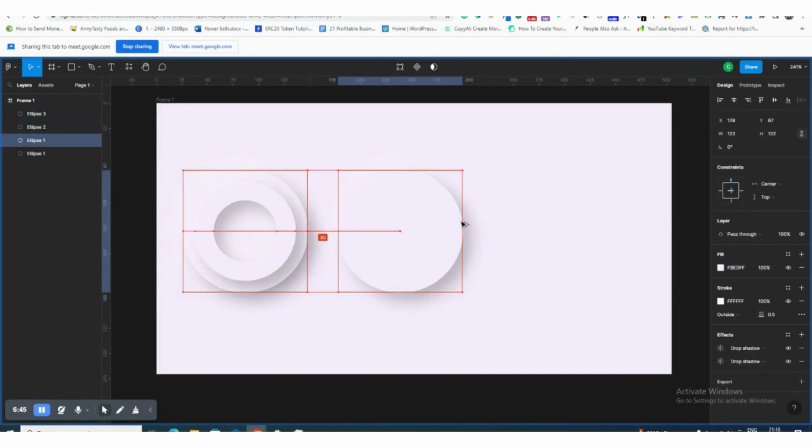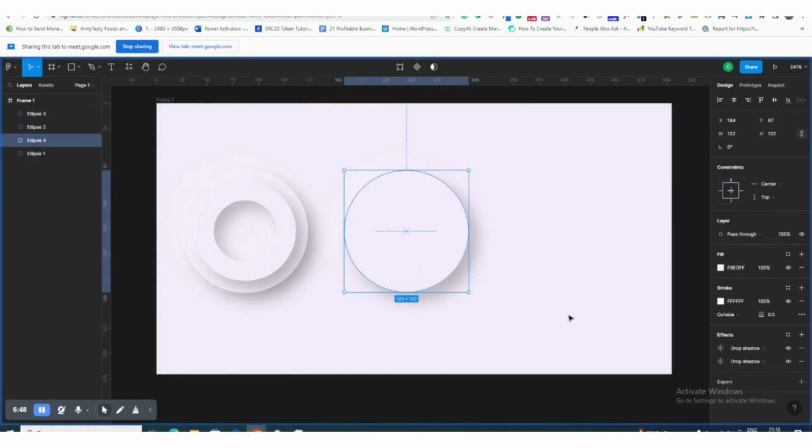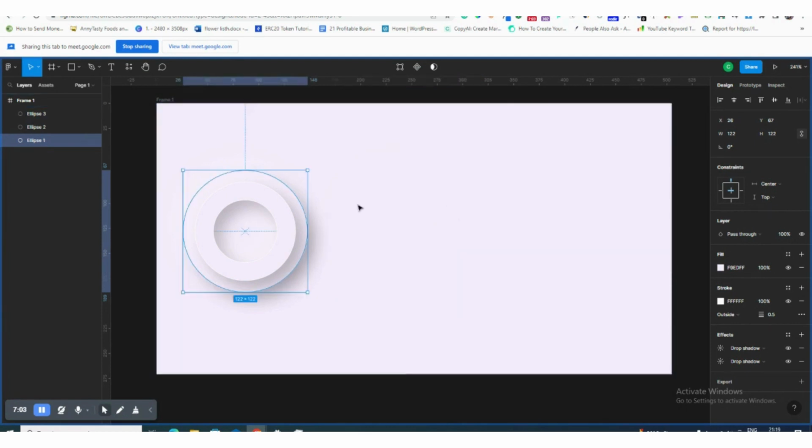This neomorphism is too simple. I don't want to explain it again, but just know it's the work of two shadows and giving the shape you use for neomorphism the same color as your background. So that's basically what you have for neomorphism. It's not a big deal at all. I would like to proceed to greater things.